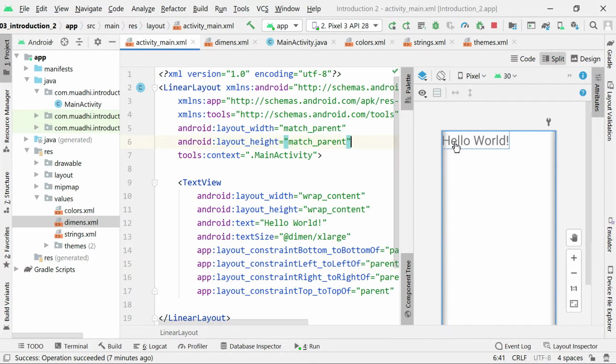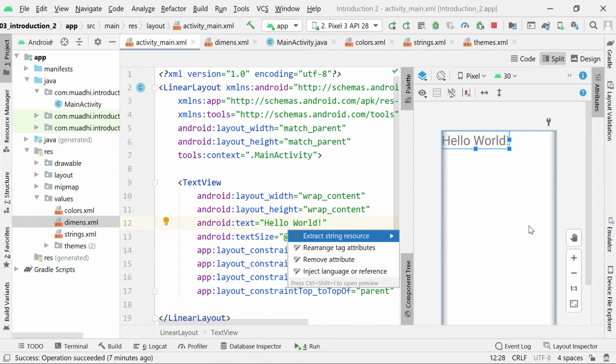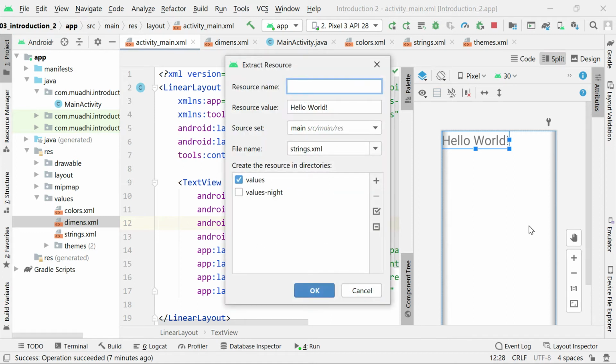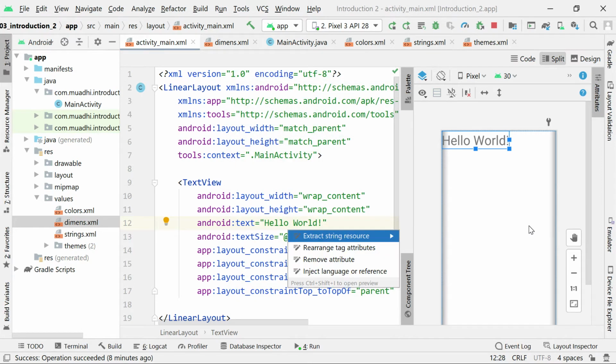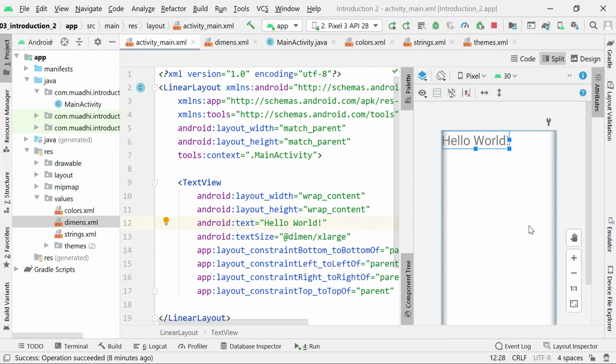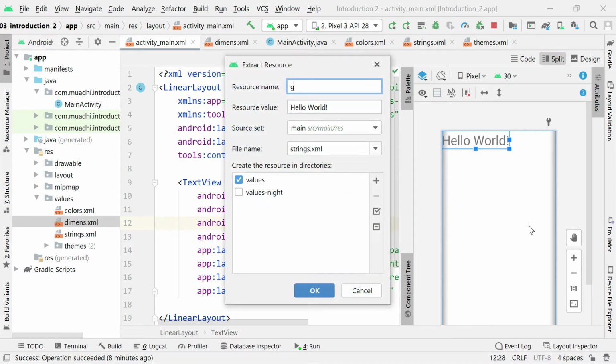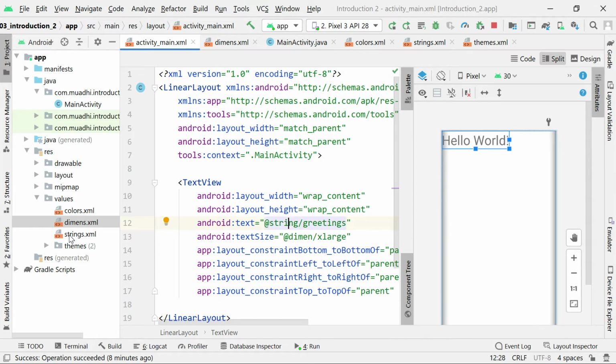So that's how we use these resources. You can define even strings. For example, this hello world. I can say hello world and then extract it. You see, I just press Ctrl and Enter. Then you just give it a name, for example I can give it a name called greetings. Then I say okay. So you see, this one is being replaced now from strings.